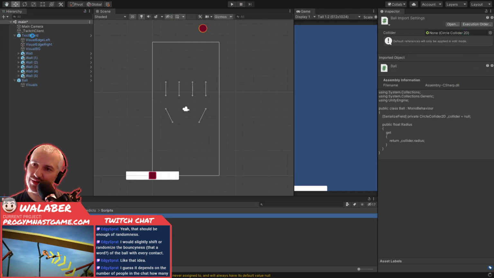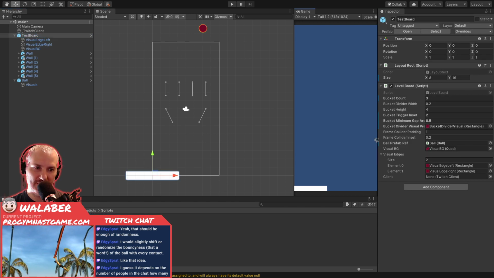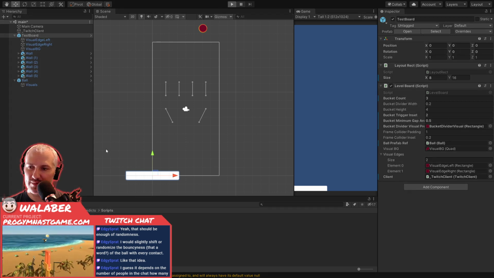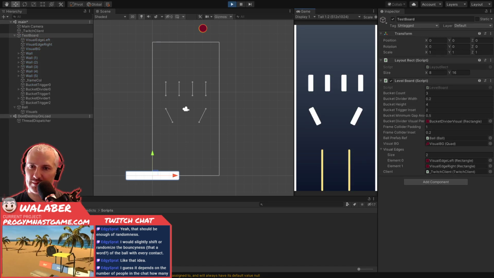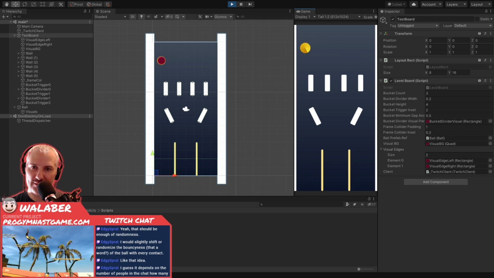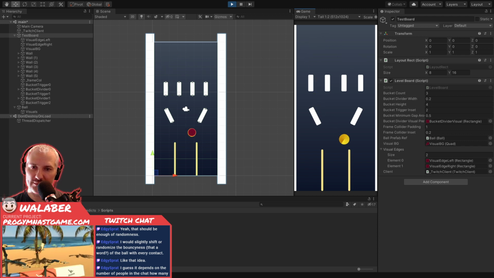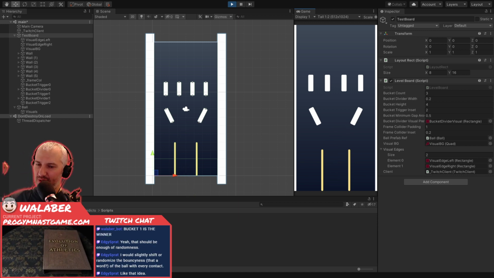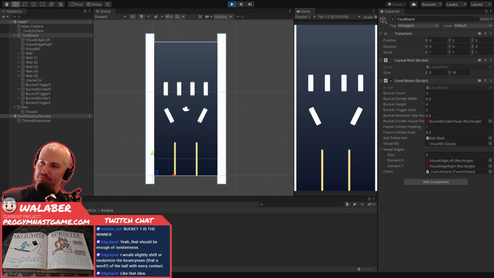So now we just need to give the Twitch board a reference to the client, which later we're going to do differently. But now in theory, when we run this, the ball will go in here. It will touch a trigger. And look at that, it showed up in the Twitch chat. Bucket 1. Yes!